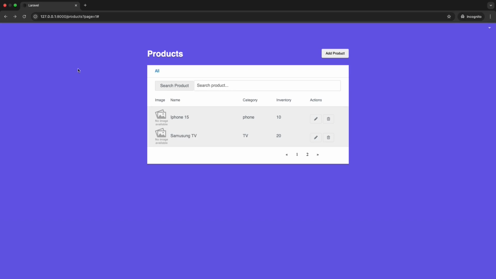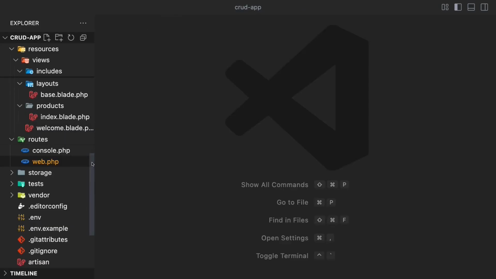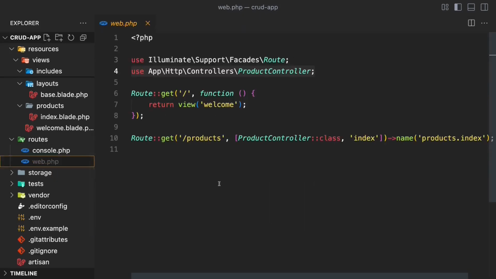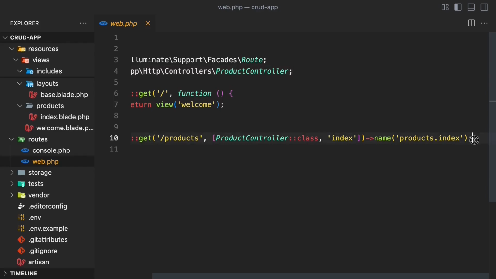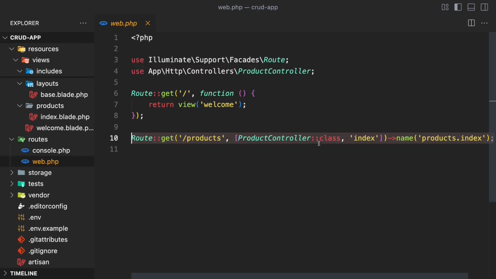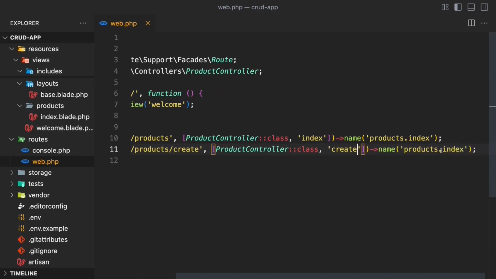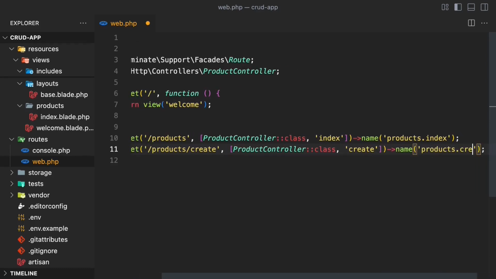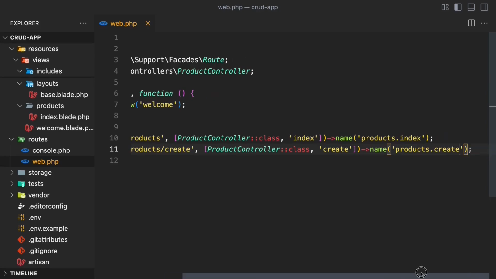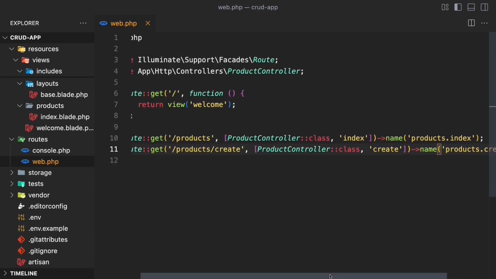So let me go on route in a web.php file. Over here, let's copy this. For the path, it will be /product/create. The function in product controller will be create, and the name is product.create. We haven't created that create function, so let's create this function.